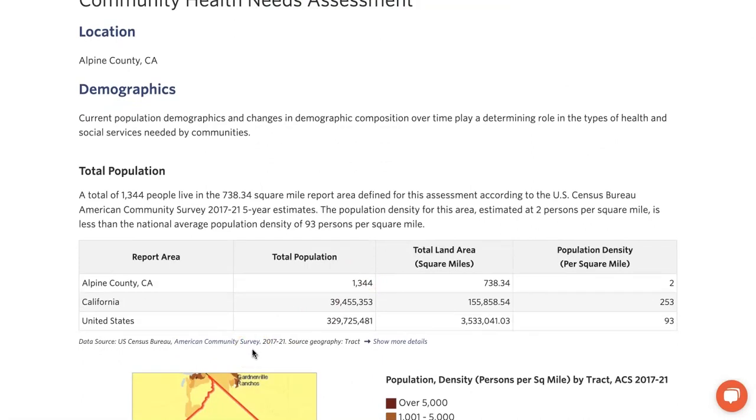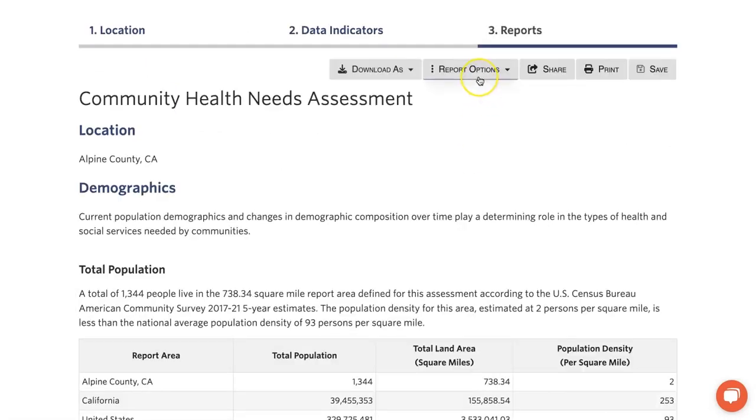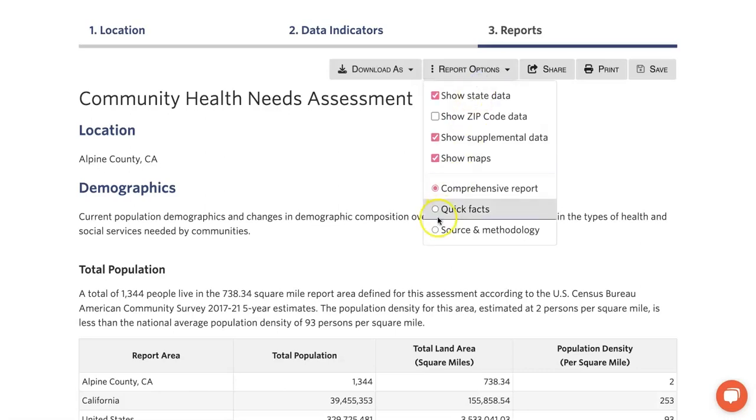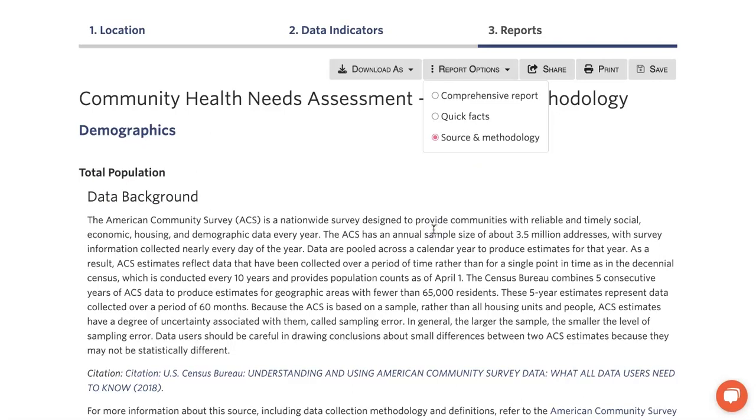The third way to find indicator source information is to generate a Source and Methodology Appendix from a completed Community Needs Assessment. To create a Source and Methodology Appendix, click the Report Options button at the top right of the page. Then, click the button next to Source and Methodology. Source and Methodology information will now appear where your report just was. You can click the Download As button to download your Source and Methodology Appendix as a PDF.